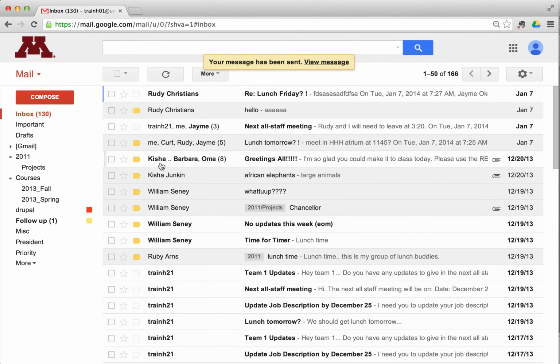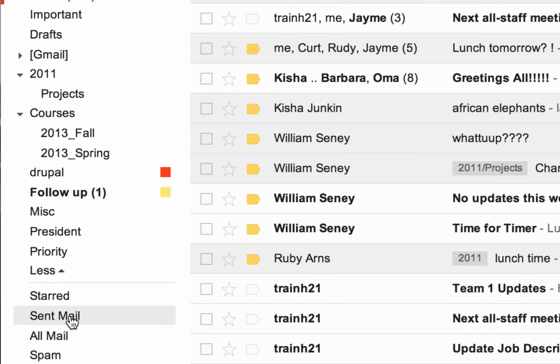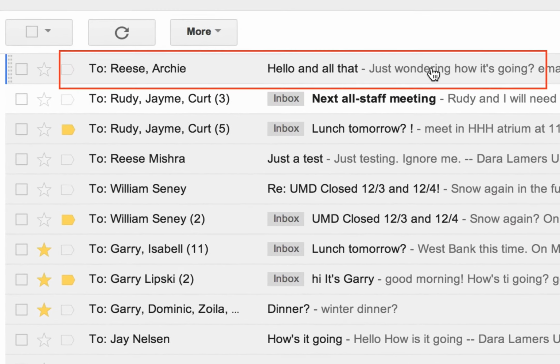And then I can find my sent messages in the sent mail label. Mine happens to be hidden underneath the More dropdown. And there's the message that I just sent.